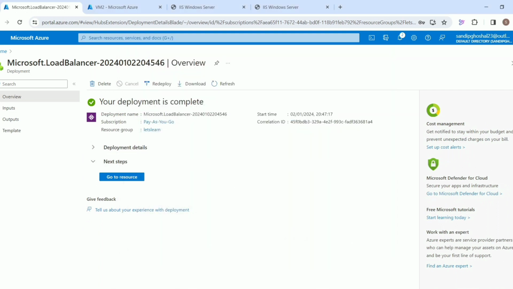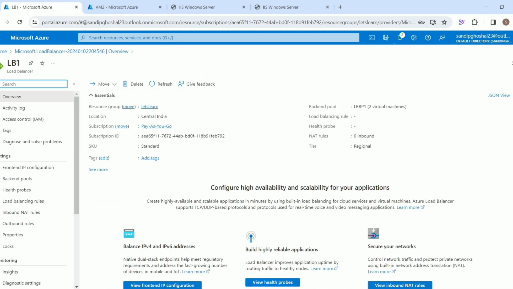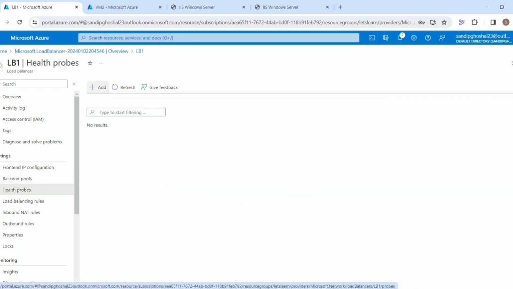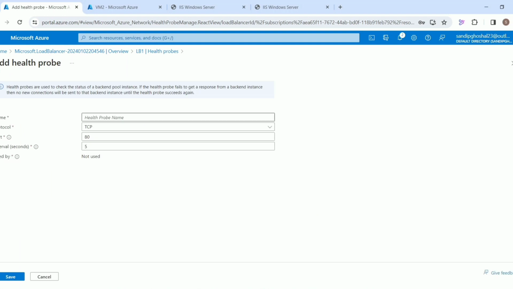Alright guys, so deployment is ready, and we need to still make some adjustment. Alright, and if you click on see more, you will see this is the public IP address for the load balancer. Now we need to create a health probe. Add. Everything looks perfect. Let's save.